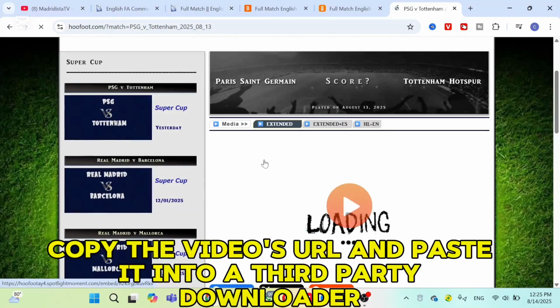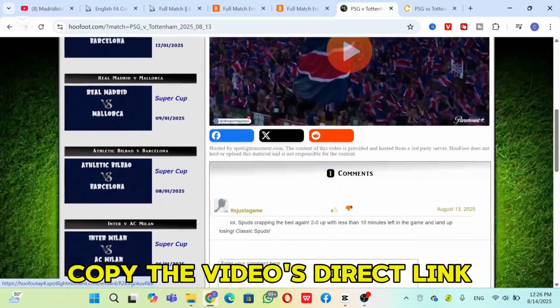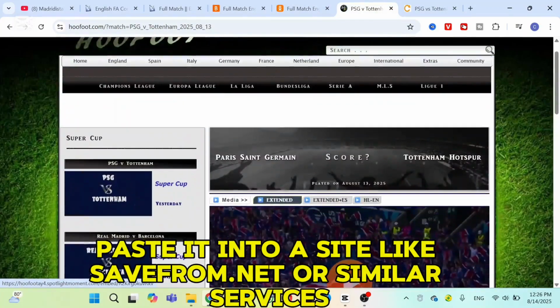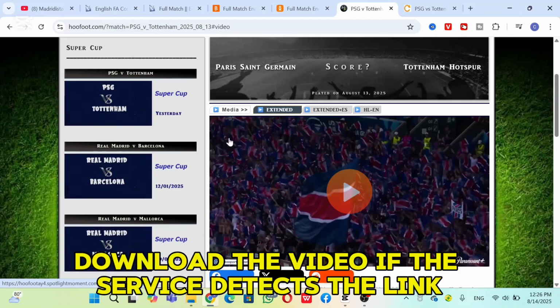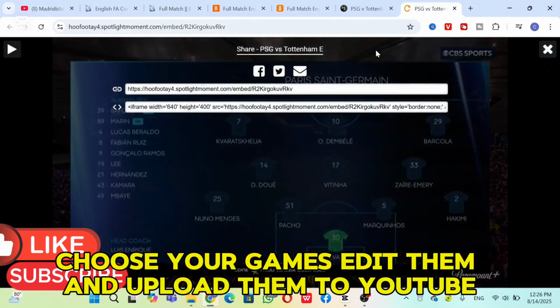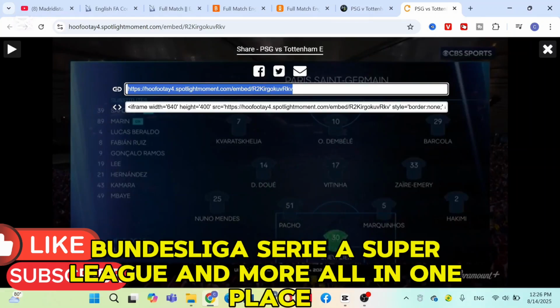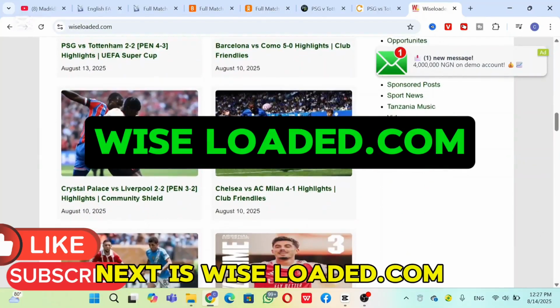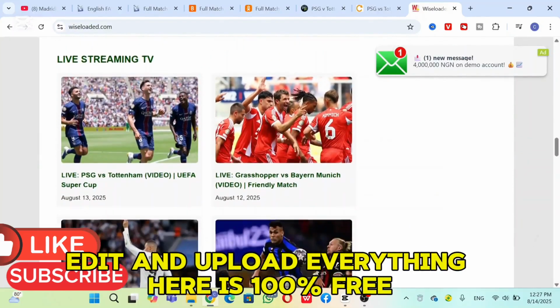Copy the video's URL and paste it into a third-party downloader like savefrom.net. This is a direct link. Paste it into a site like savefrom.net or similar services. Download the video if the service detects the link. New matches are added daily, so you can browse, choose your games, edit them, and upload them to YouTube. You will find competitions like the Champions League, Europa League, La Liga, Bundesliga, Serie A, Super League, and more all in one place. Next is wiseloaded.com, which also has a great library of football games to download, edit, and upload.